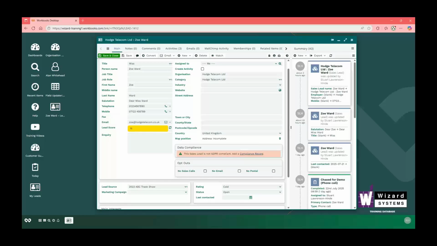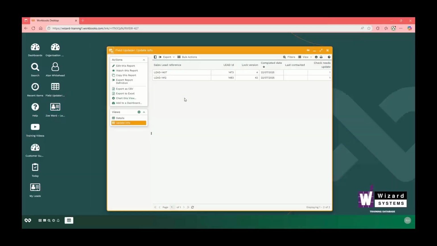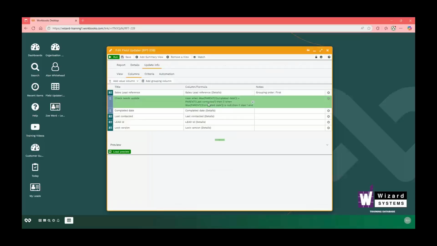So the first thing we need to do, if I close down Zoe, is to build a report. I've told the report to find those records where this field is blank or it's out of date. And I can see that there are two. So let's go into this report and have a look at what it's doing.